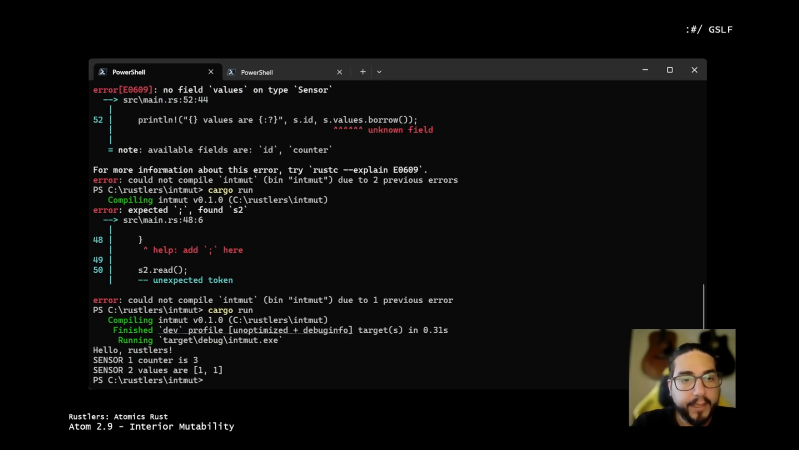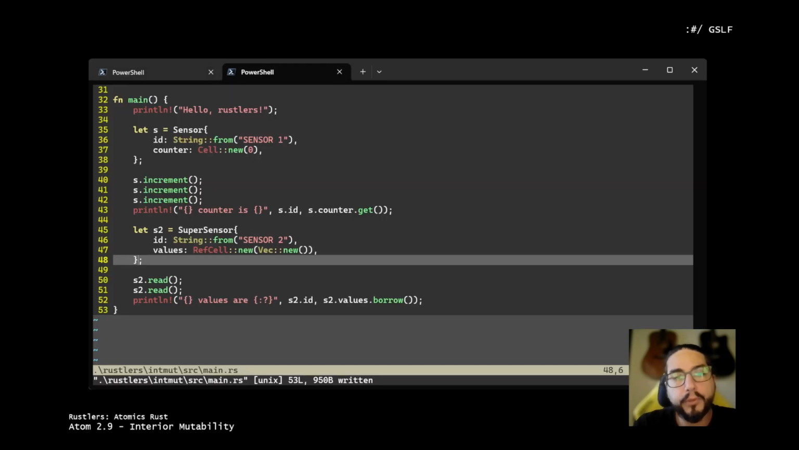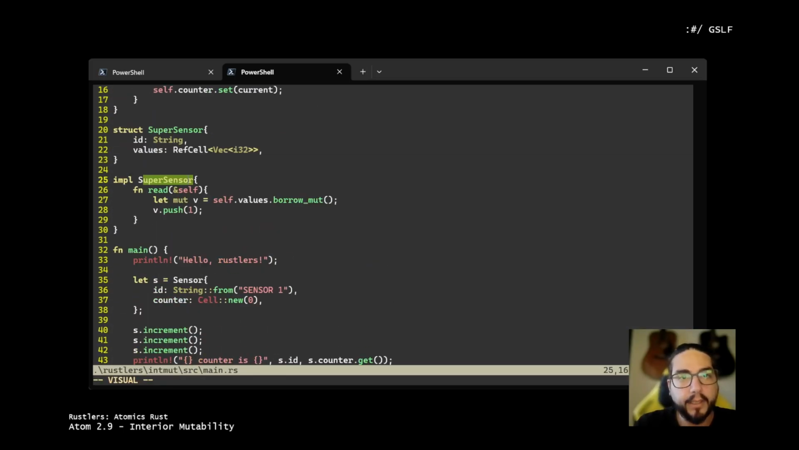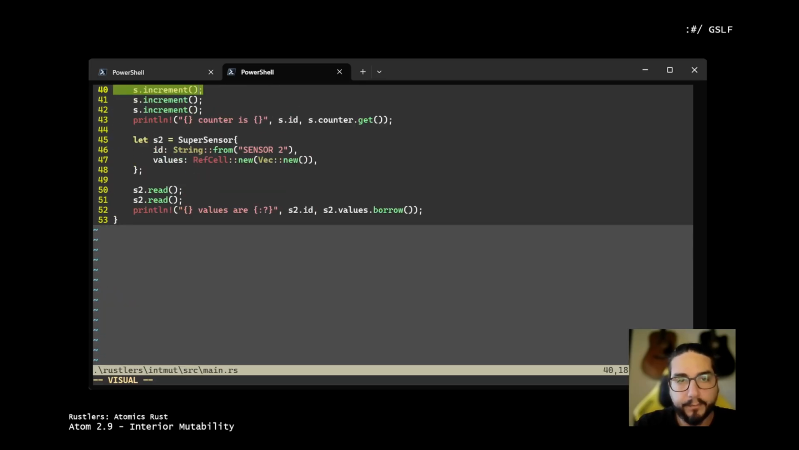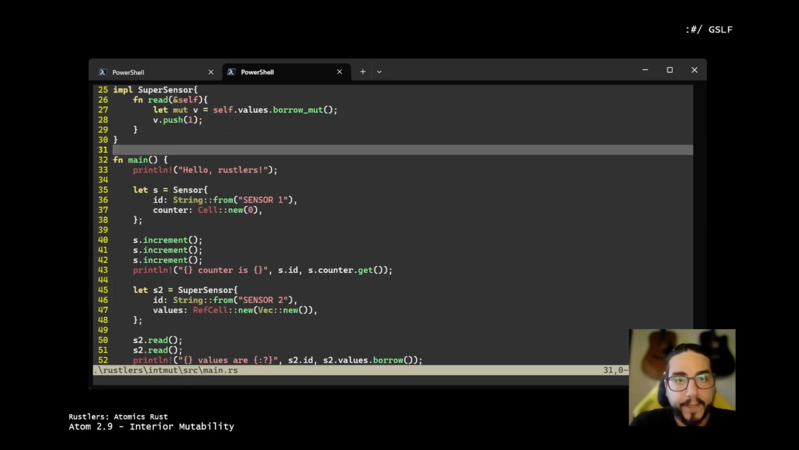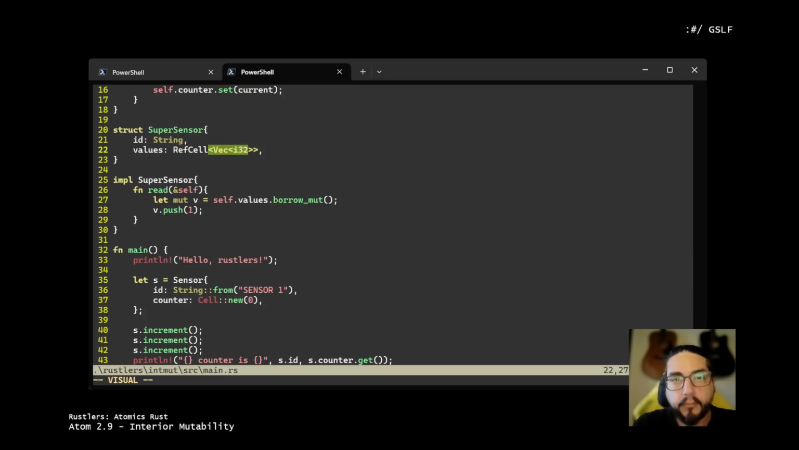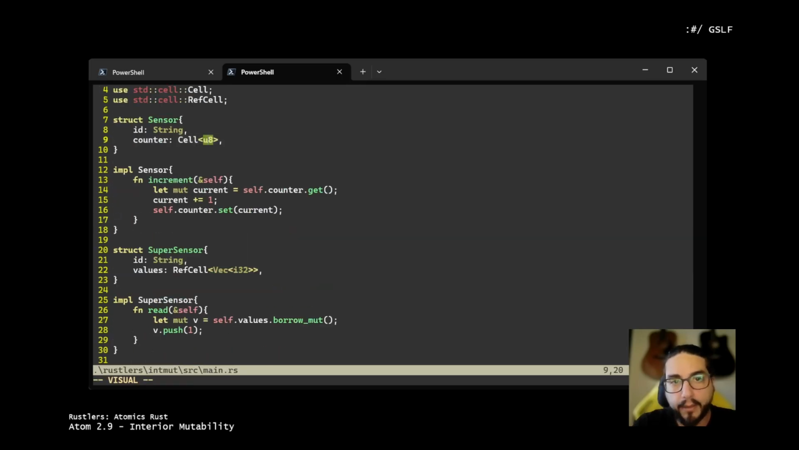As you can see, the sensor 2 values are 1 and 1 again. So also in this case we mutate the internal state of an immutable struct, SuperSensor. In this case we use RefCell because a vector doesn't implement the trait Copy. But with a simple u8, something that implements the trait Copy, we can simply use Cell.